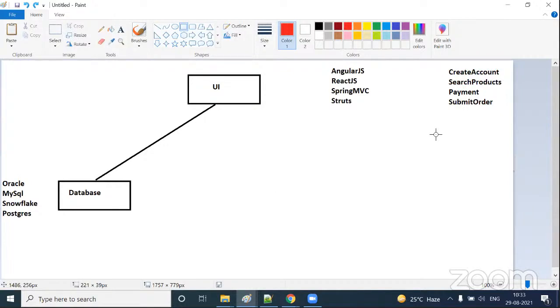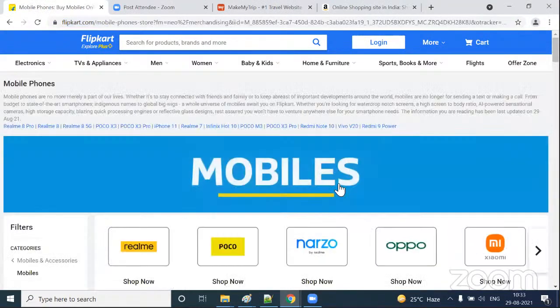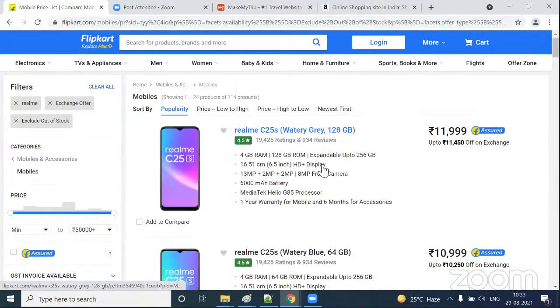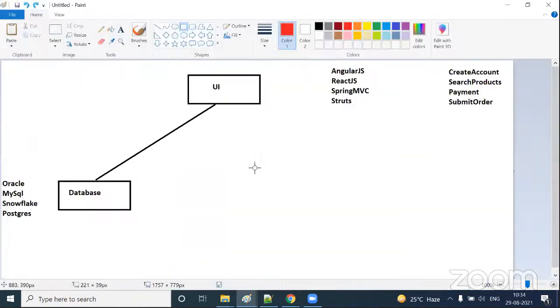Okay, then you're going to search these products, right? You search the product information and the price related to the product. Where do you get this information? When you click this Realme product, what happens? The UI again sends a request to the PCM systems, the product catalog management systems. They send this request to the product catalog management systems.